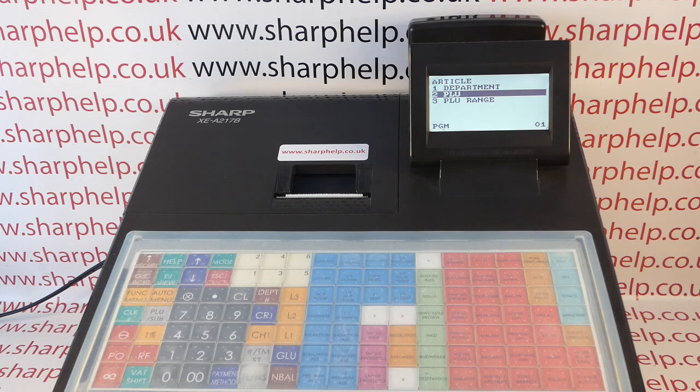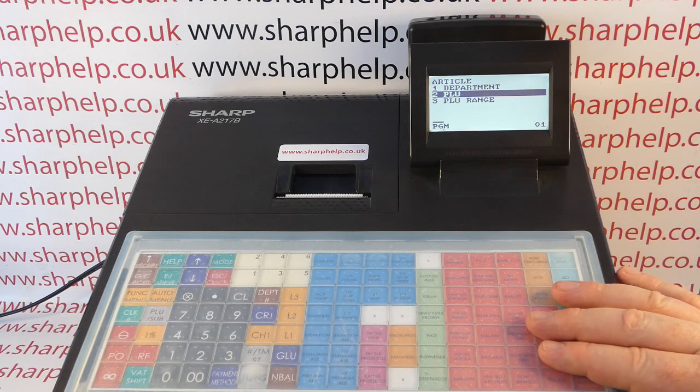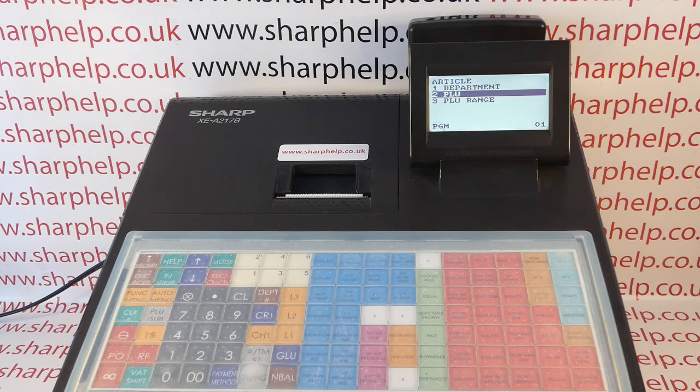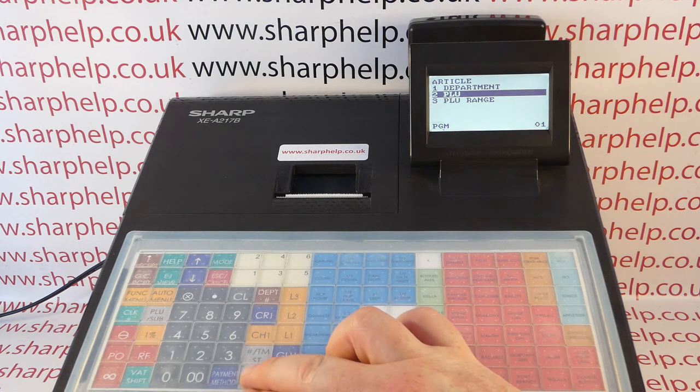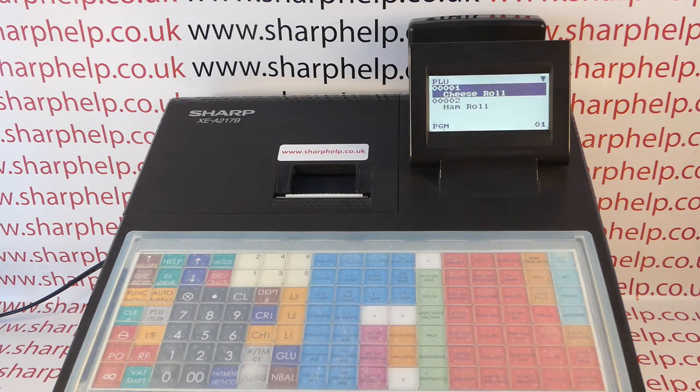Just to explain quickly, PLUs are the individual buttons, so they are coffee, small at £2.50. Departments are groupings of PLUs, so a PLU has to belong to a department. All the PLUs could belong to one department, or you could split them off into hot drinks, cold drinks, hot food, cold food, and so on. So we're going into PLU. PLU 1, that's this button here. I'm going to change that to be coffee small.